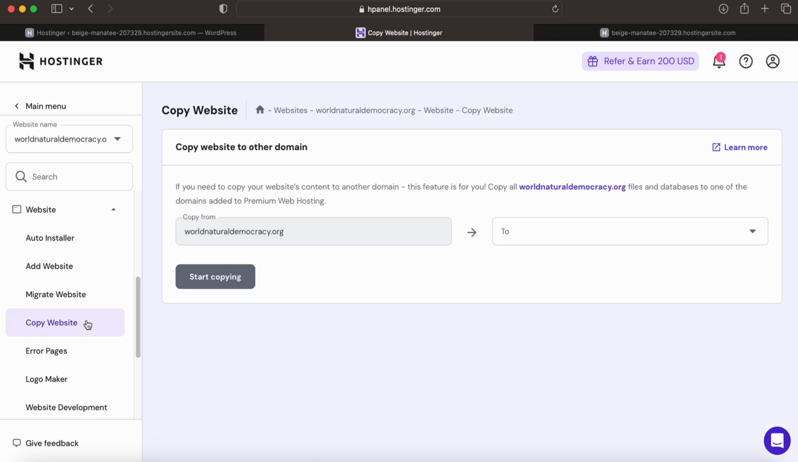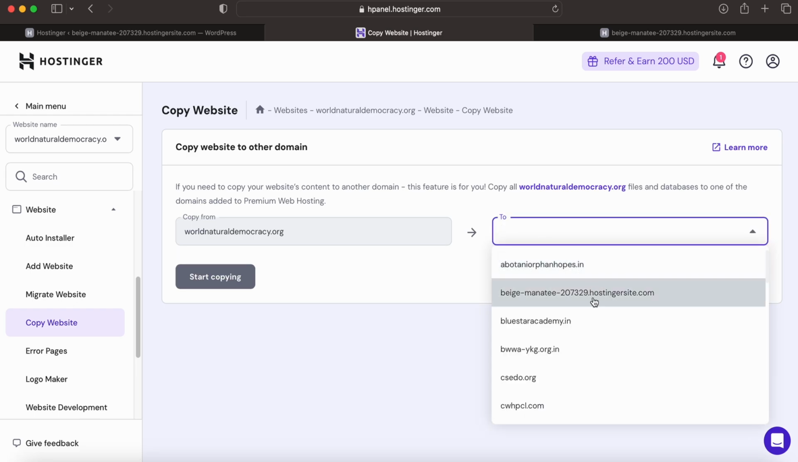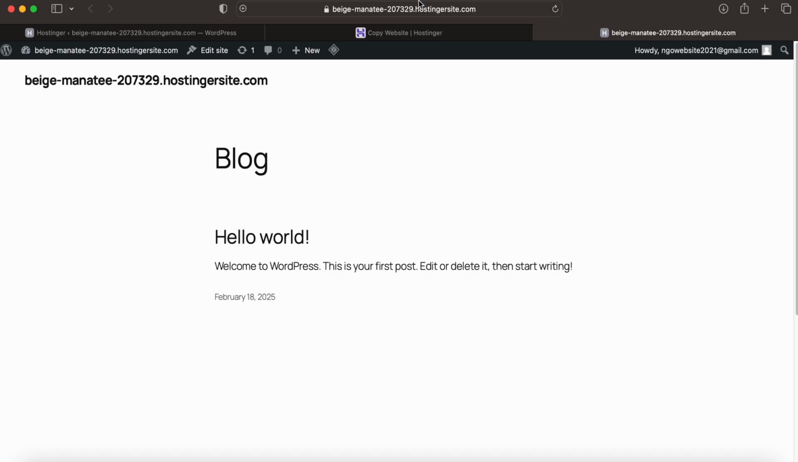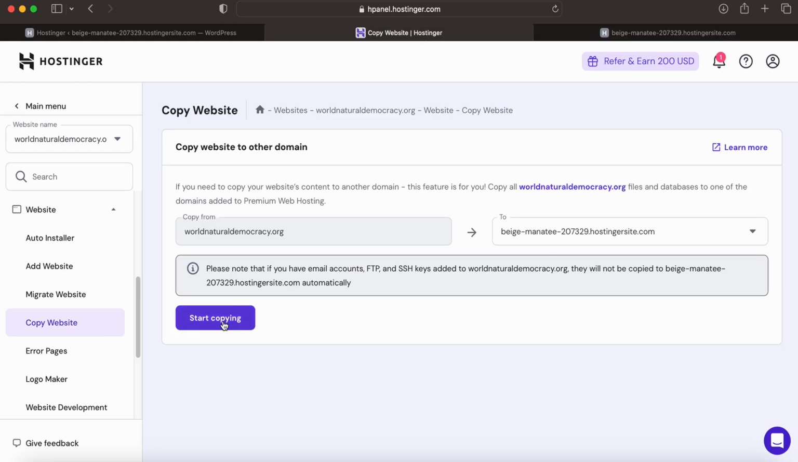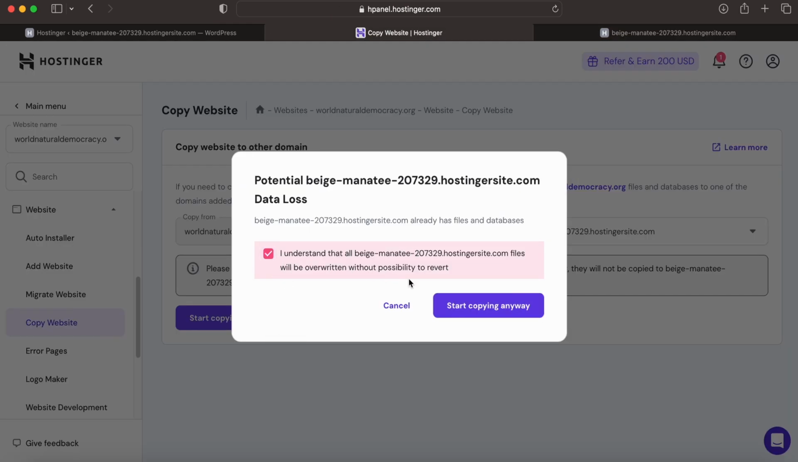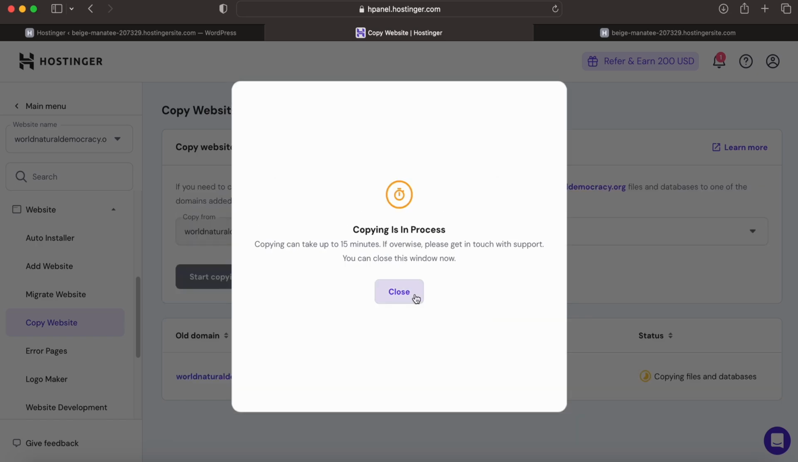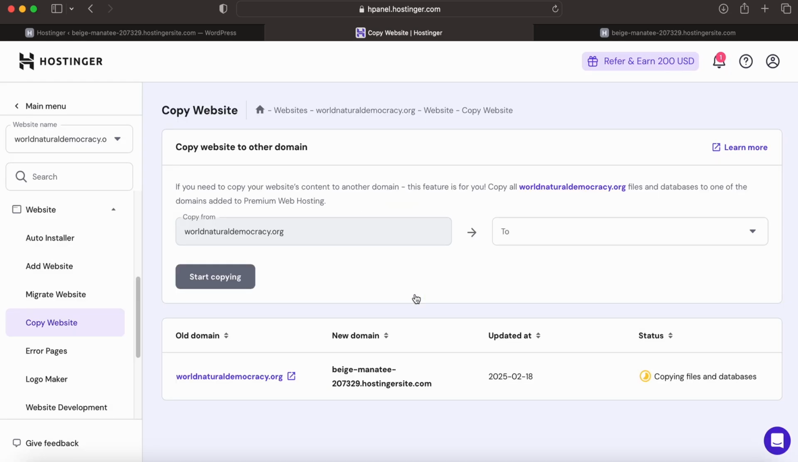Click on it. Now you are copying from this website, from which one? You can see this is the domain in which a temporary website has been created. So let's come back to dashboard, click on copy and click on next. It might take 10 to 15 minutes, so wait for a while. After completion, come back to the main menu.